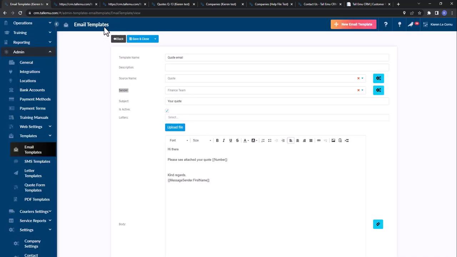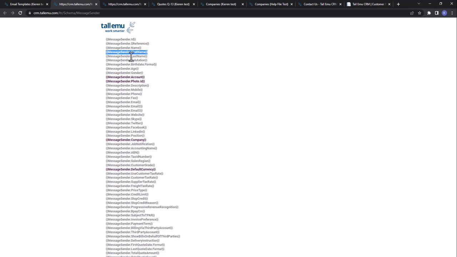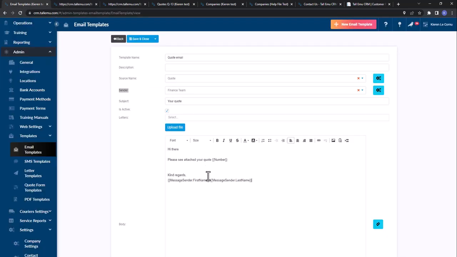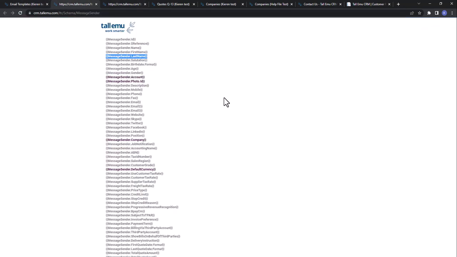So no matter who sends the email, we can basically go and pull through their details so that that's automatically going to merge in here. What you'll need to do to make sure that's working properly is obviously go and throw in the merge codes that you want to use, like their email, their phone, their mobile, whatever their job description is.